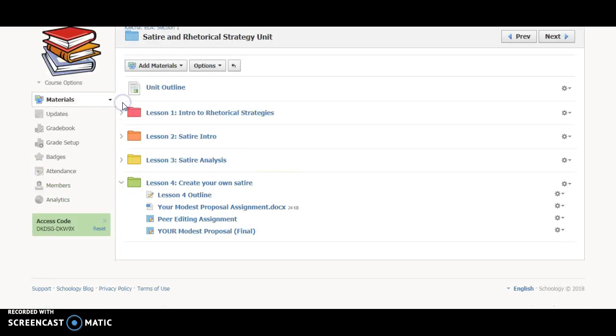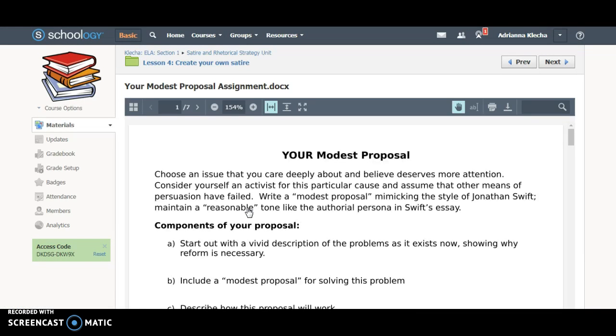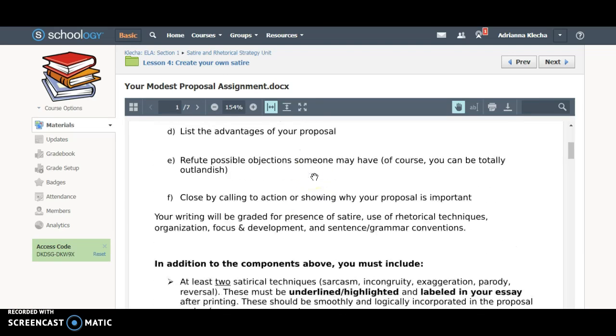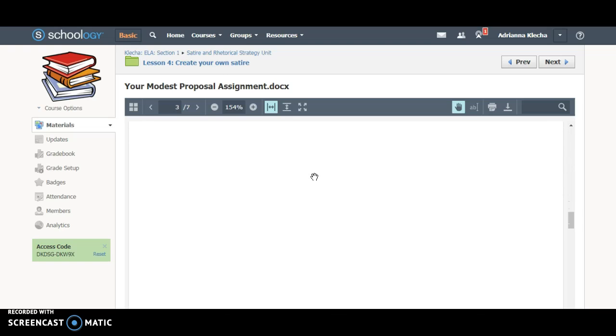This is the longest chunk of this unit, and it'll take about 4 days. So this will bring us into the next week. It does have the outline there again. The Modest Proposal assignment, what it includes, they're making up their own proposal to fix something, and they're using the satiric methods. So this has all the information. This is the brainstorming activity they complete. Then they write their rough draft.